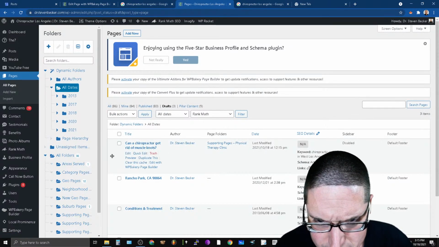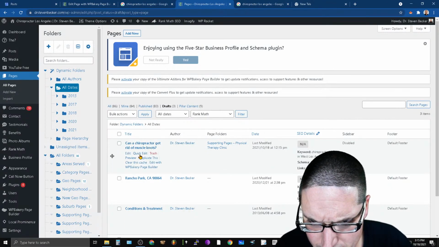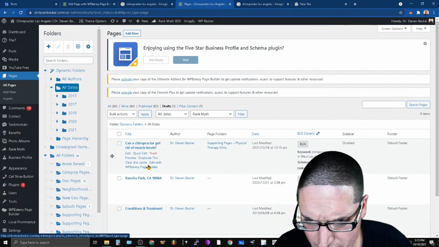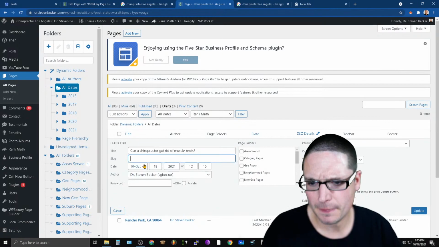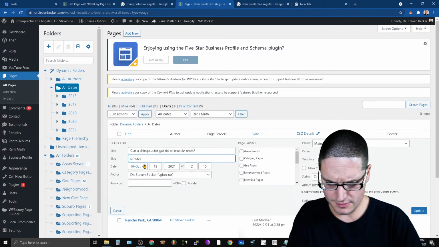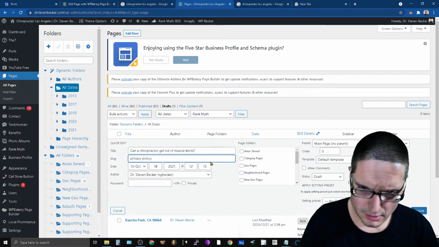Okay, so what this is going to be is page folders. So that's perfectly fine. Supporting content, quick edit. So page folders, duplicate this, clear the cache, edit bakery. So quick edit. So this is going to be privacy policy. Okay.